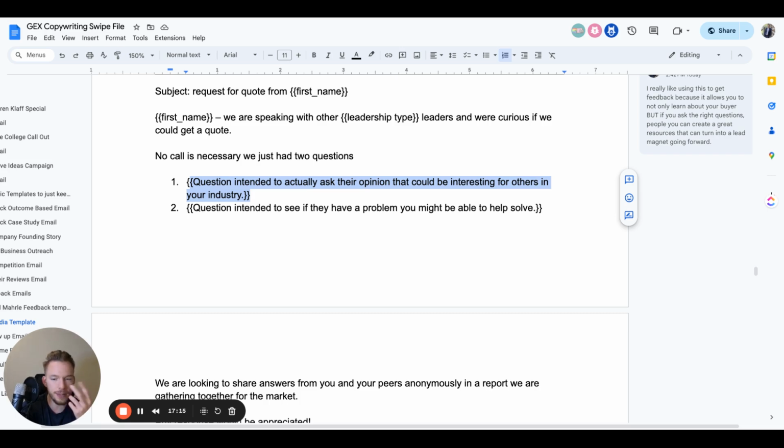That's the thing that we could turn into a lead magnet. And then number two is a question intended to see if they have a problem you might be able to help solve. So if we then say, do you feel like your calendar solution is making things harder or easier to get back to leads faster? It's just a question to see, do they actually recognize this as a problem? That's what we'll do in the second one.